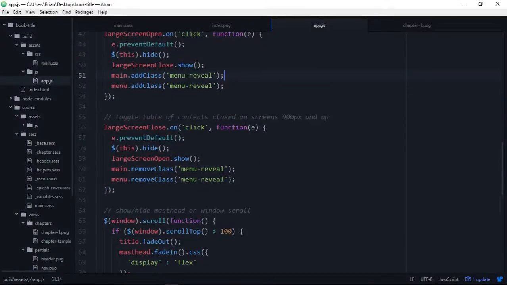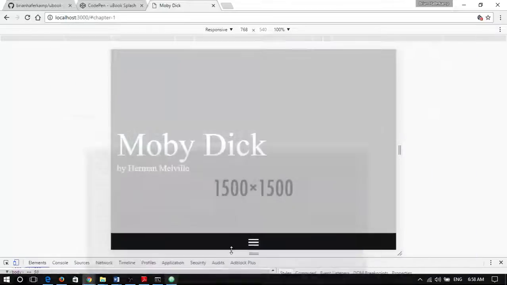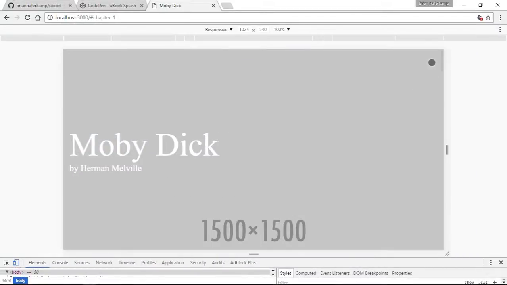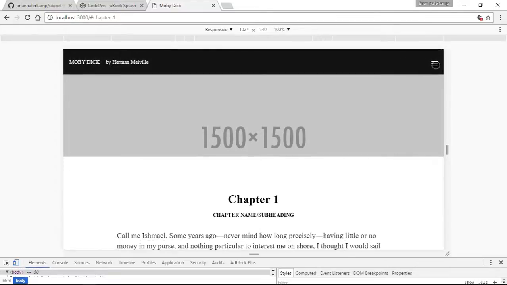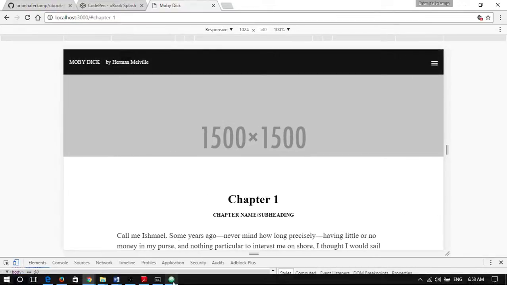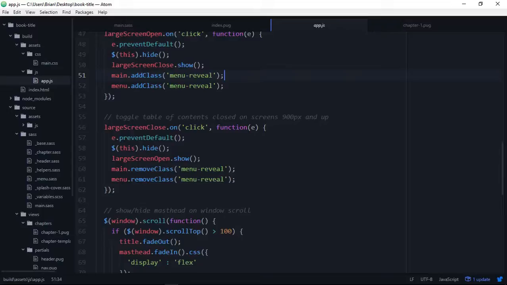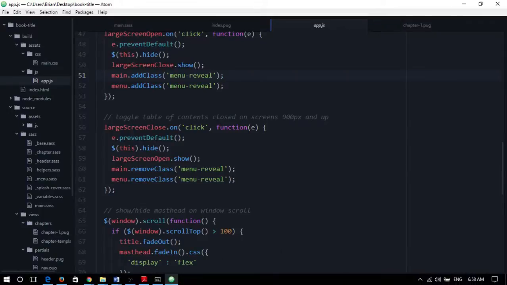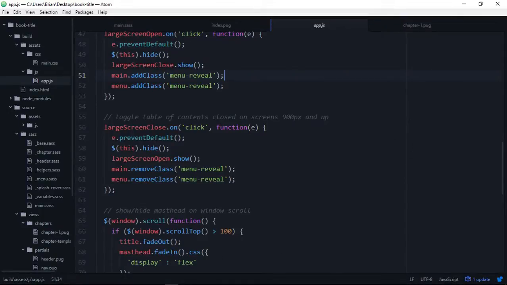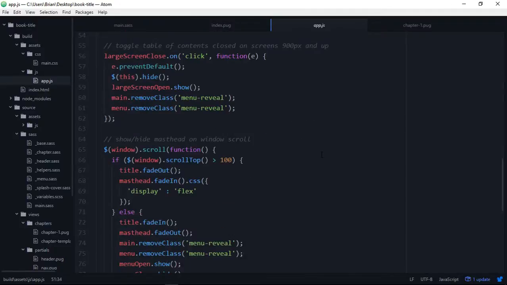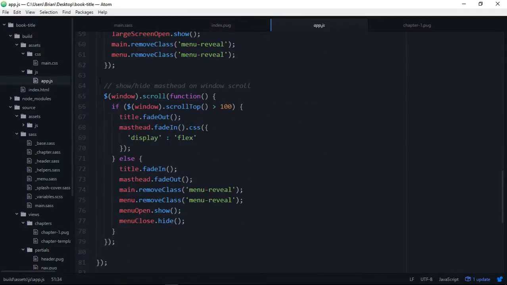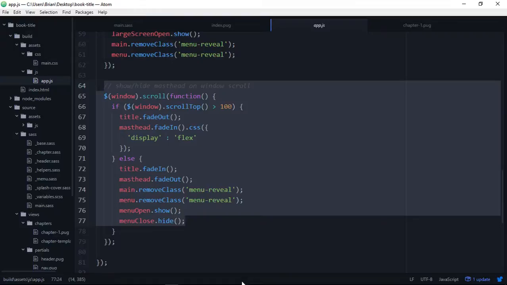So this triggers the large, when you're on a large screen, it triggers this action over here. CSS is taking the navigation from the bottom and putting it to the right part of the screen. So that's all done through CSS. This is the scrolling effect.